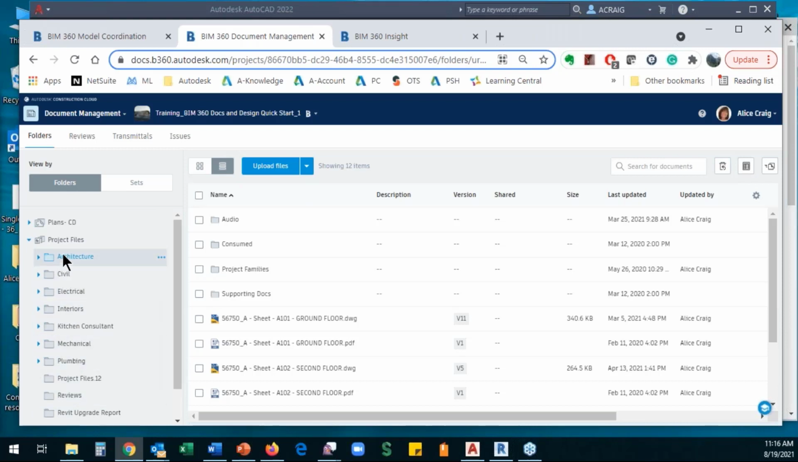This folder structure starts off with just a lead folder called Project Files. Depending on how your project organizes their folders, that's completely up to them. There's no restrictions on how you order those. I've seen some people that'll do a 01, 02 with a name. In this case, I kept it pretty simple.